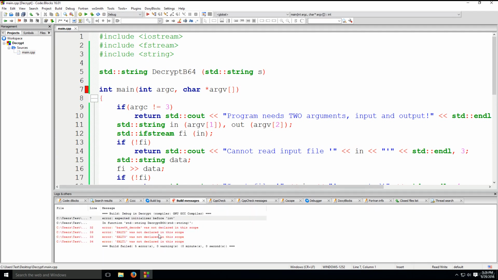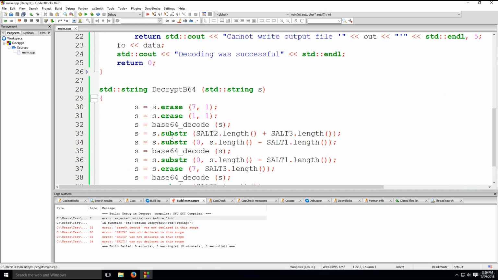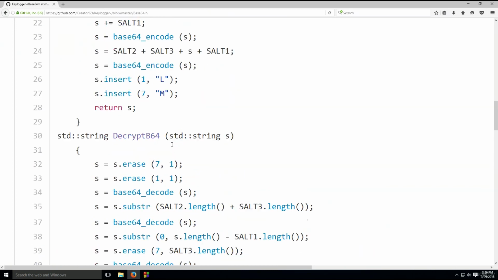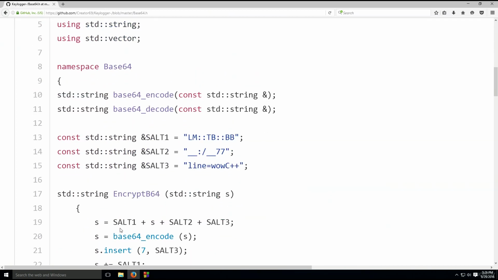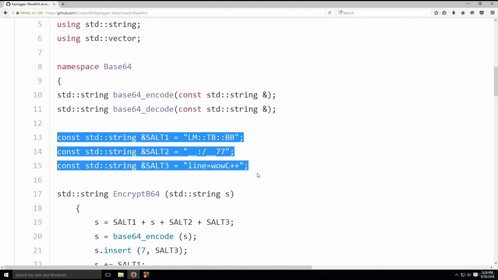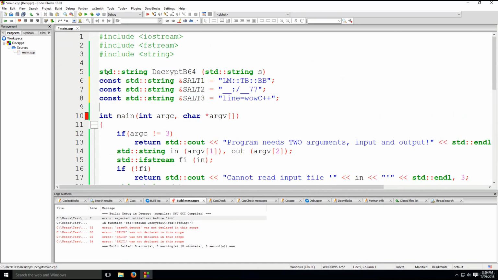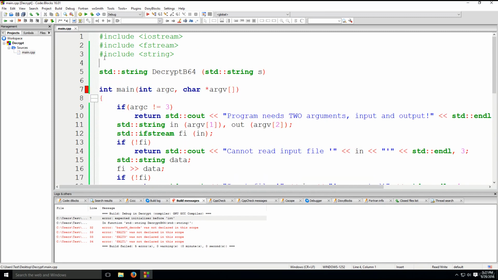Error: base64 decode was not declared in this scope. Error: salt2, salt3, salt1 was not declared in this scope. Base std string. Okay. Right. So I have not declared the salts here. So let's go back to GitHub and grab the salts. So this is salt1, salt2, salt3. So let's just pull them from here. And I don't know, put them like here. Well, actually, let's put them above the function.